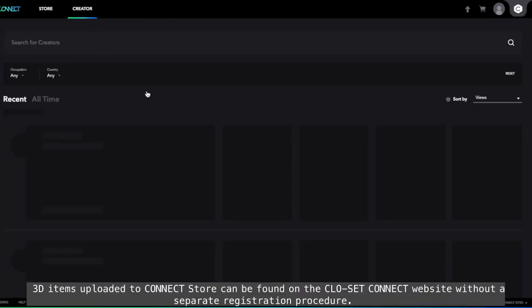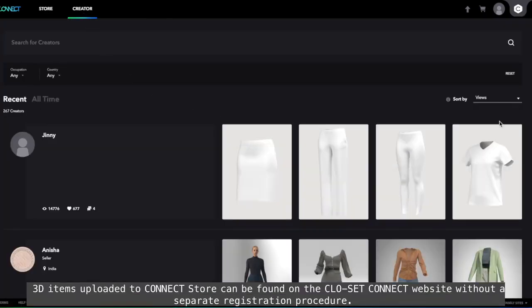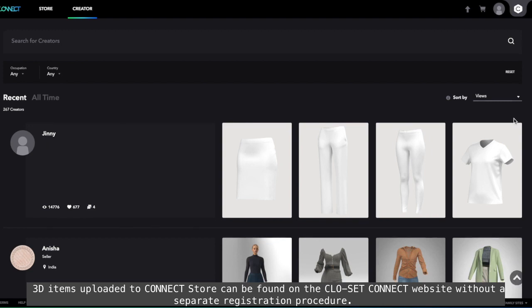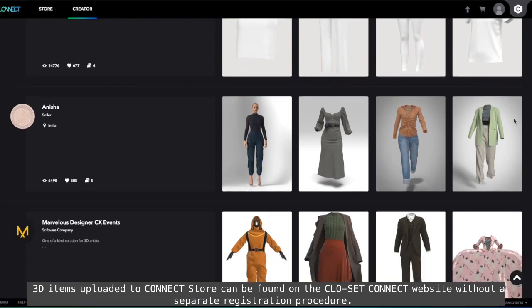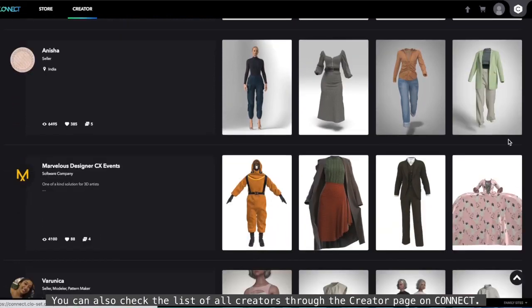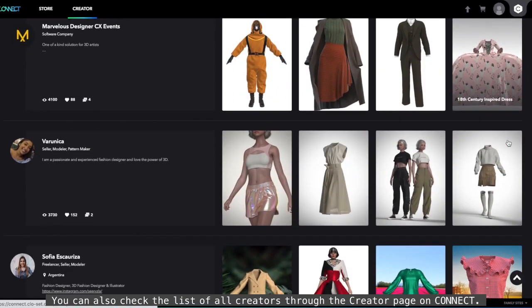3D items uploaded to Connect Store can be found on the CLO-SET Connect website without a separate registration procedure. You can also check the list of all creators through the creator page on Connect.